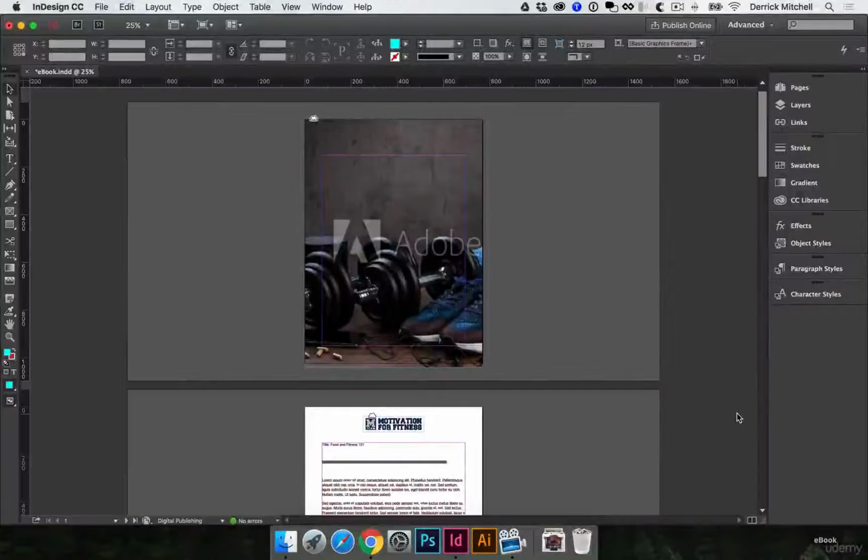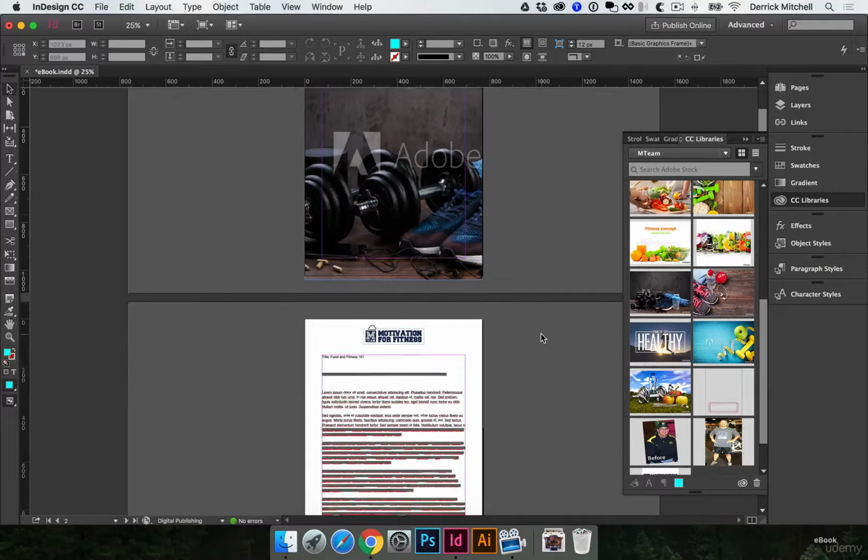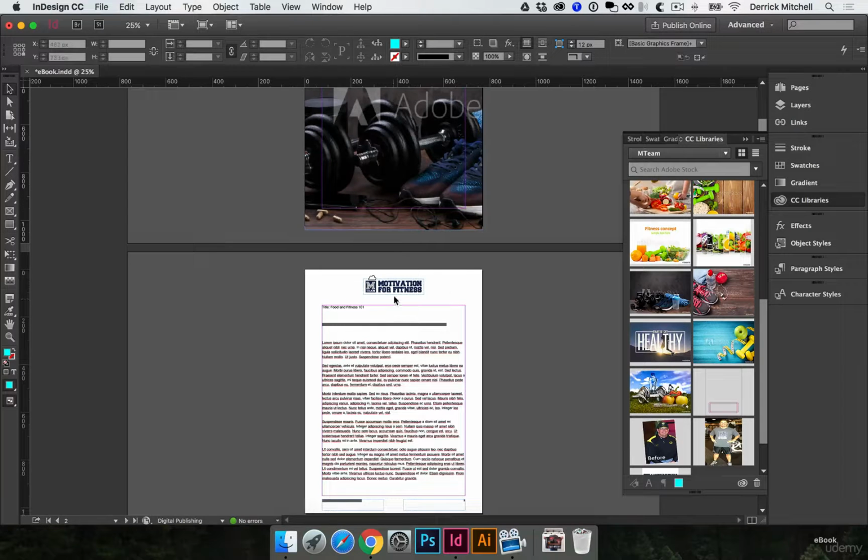Let's go ahead and add a few more finishing touches to this document, and then we'll license these images and send our document to PDF. So let's click over here on the Creative Cloud Libraries, and you can see I do have some more images to add for sections here. But if I add a new section, I don't want it to have this logo over the top.